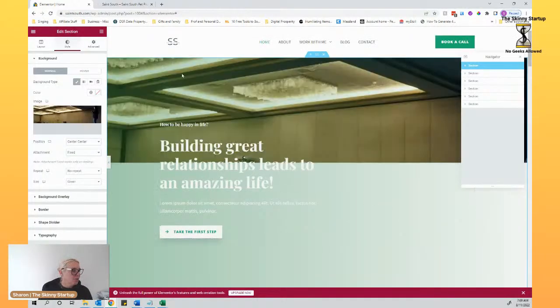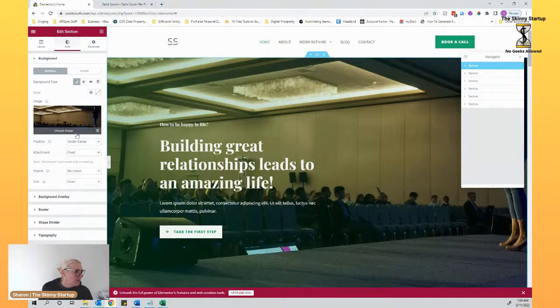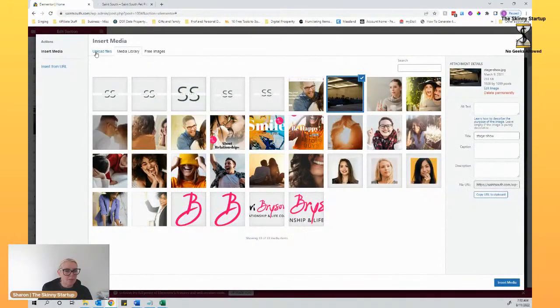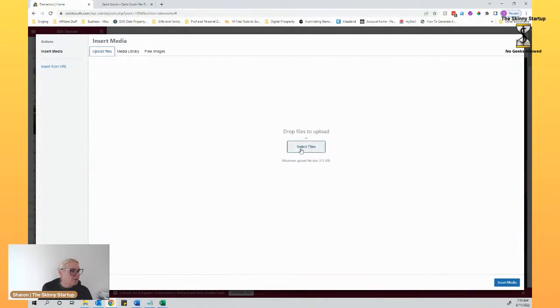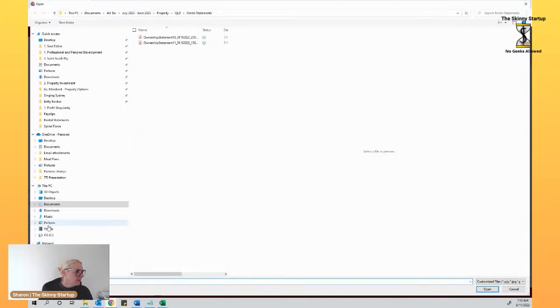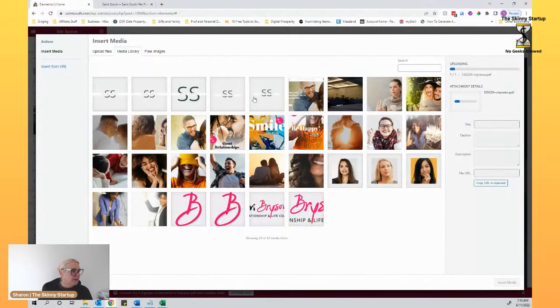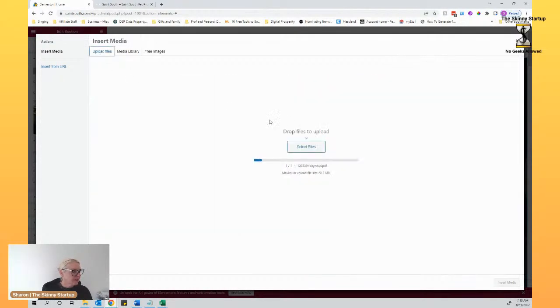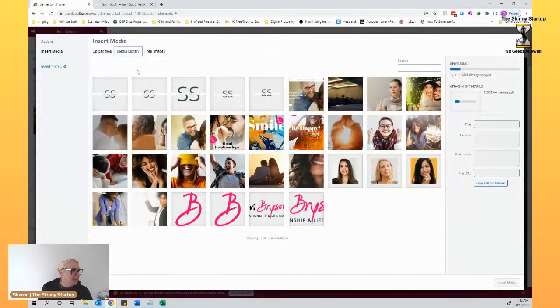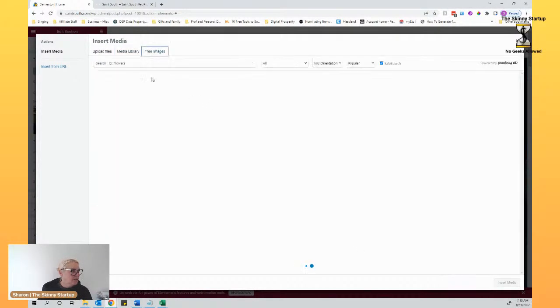And if you don't want any of these, then you could go in and you just go up to this tab here and you just go into upload files. You select a file, and then you can go into whatever you want to add in there. And then that uploads it to your media. It's just waiting to do it now. And then once it's uploaded, you'll see it in here. And then you've got your free images as well. So you can have whatever you want here.